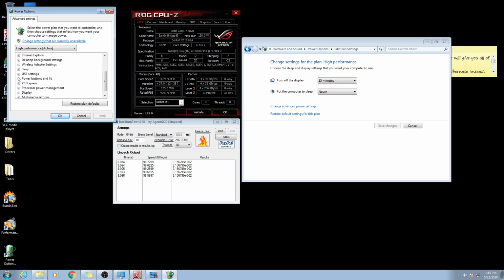But the important stuff is really when it comes down to processor power management. You come down here and your minimum processor state in your high performance plan, you want to make it 100%. So then you're going to get the maximum performance out of that processor. Maximum processor state, obviously you don't want anything under 100%. And your minimum, you don't want that much lower than 80% probably under high performance.